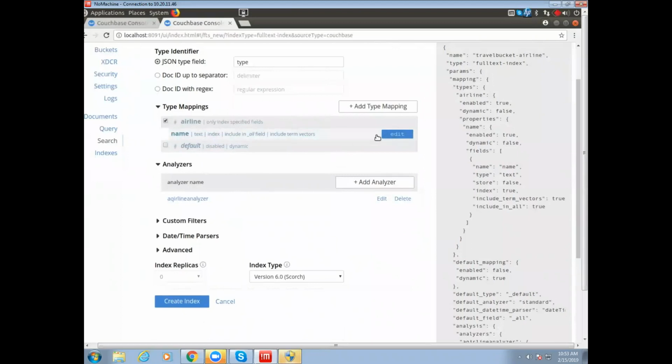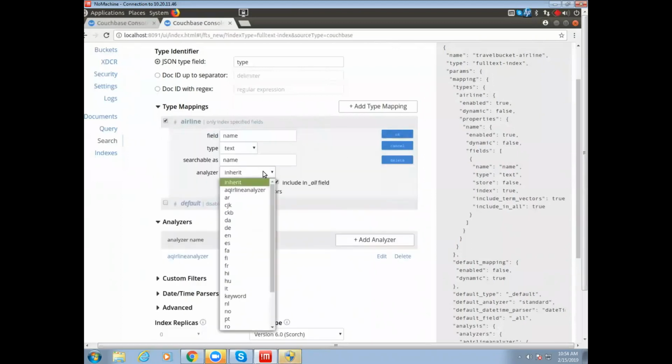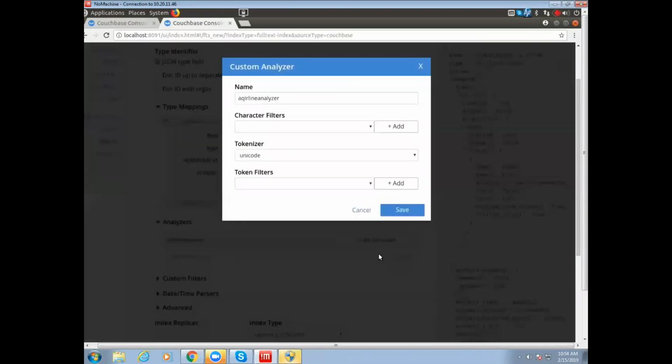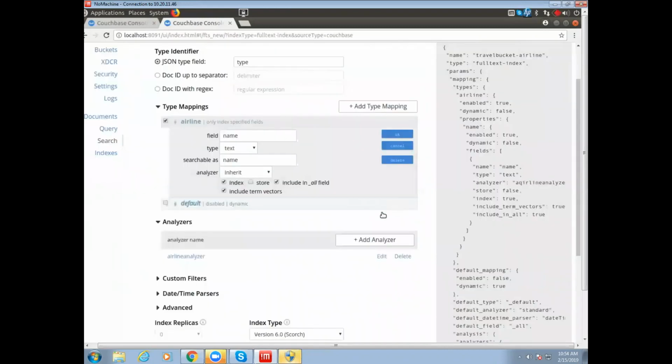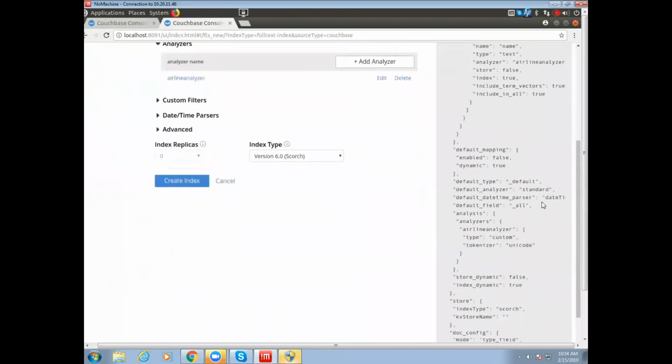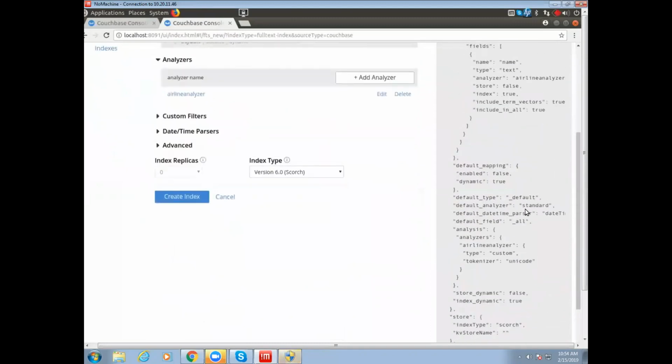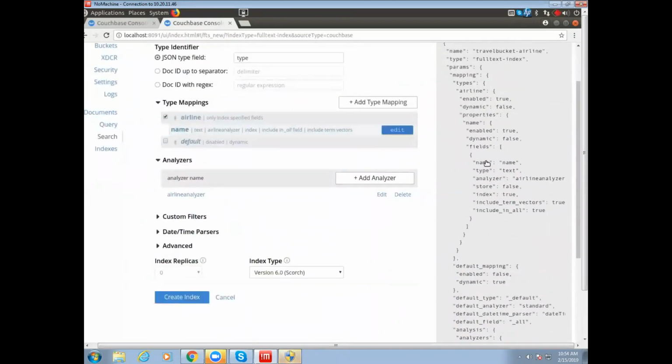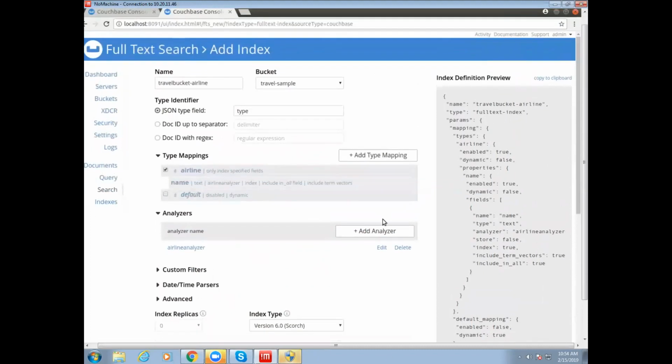One is missing. Yeah. Name the analyzer. I just created the airline analyzer, so you have to specify airline analyzer. Save. Okay. Here the analyzer should be airline analyzer. So you can see the corresponding JSON. See, my field is name, type is text, analyzer airline analyzer, index true. On the right side, you can see the corresponding JSON generated out of this.